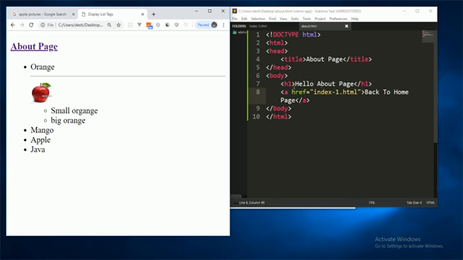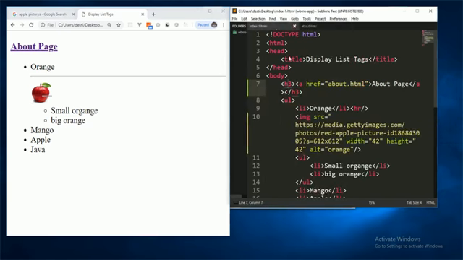I would like to explain what we call, we have different paths when it comes to linking pages. We have the absolute path, we have the relative path. So let me just quickly explain this concept.